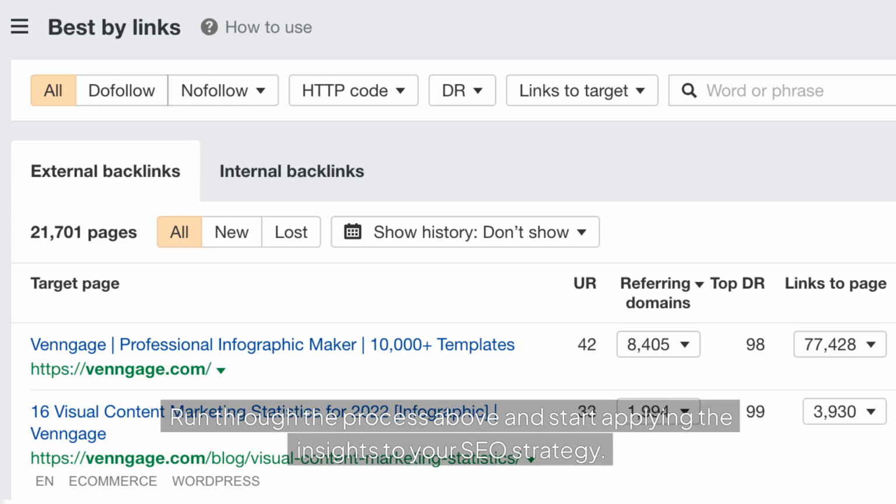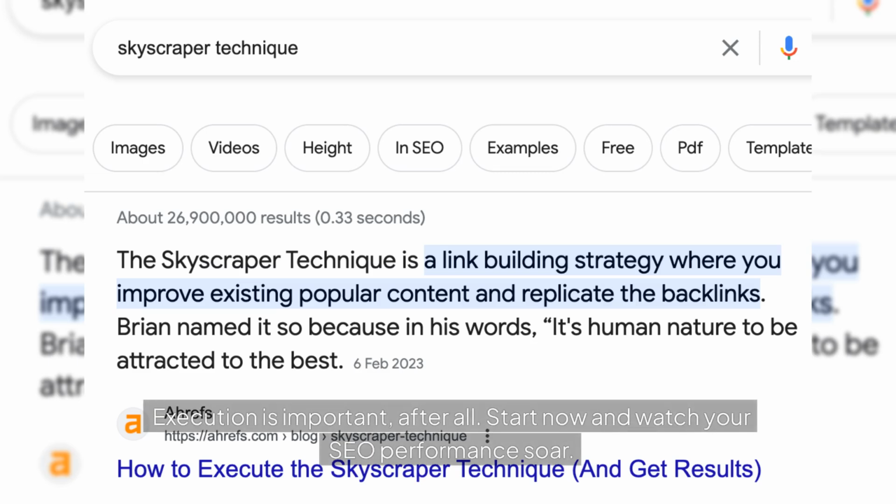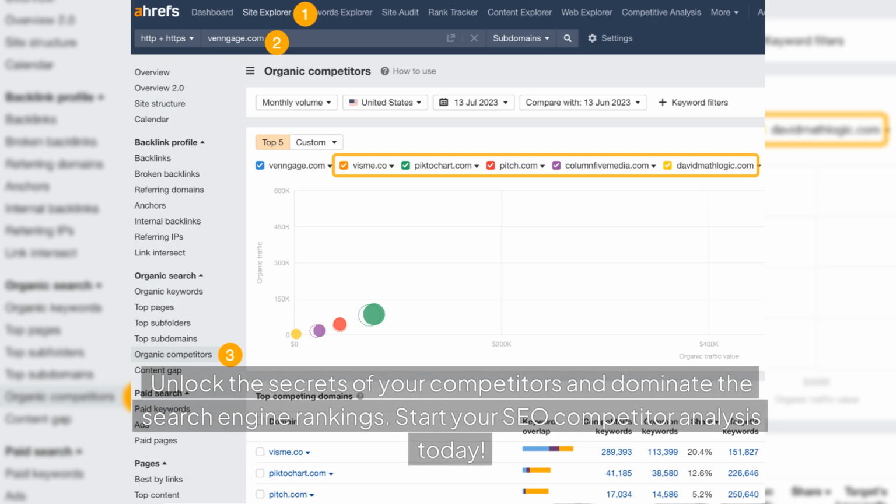Run through the process above and start applying the insights to your SEO strategy. Execution is important after all. Start now and watch your SEO performance soar. Unlock the secrets of your competitors and dominate the search engine rankings. Start your SEO competitor analysis today.